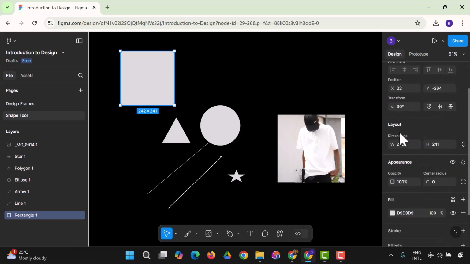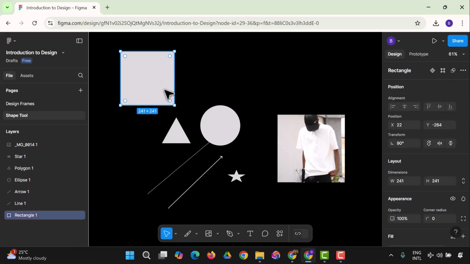And here in the layout, you see your dimension which has the width and height. That's what this means. The width currently is 242. So let's say we want to create a perfect square. All we have to do is change the width to 241 and the height to 241. Then we're going to have a perfect square. This is a square right now because the width and height are the same.